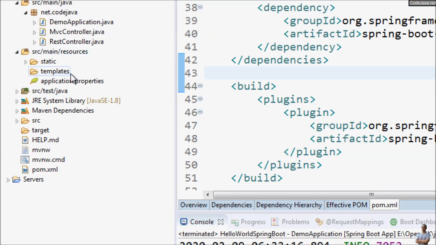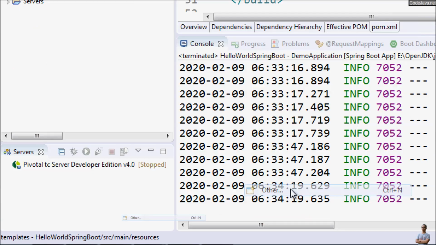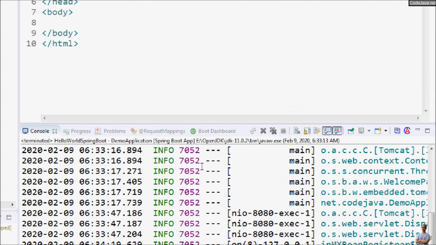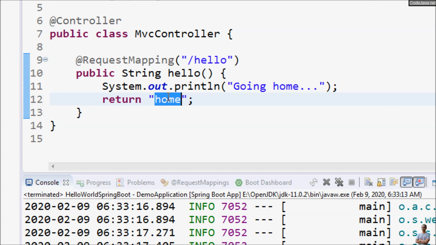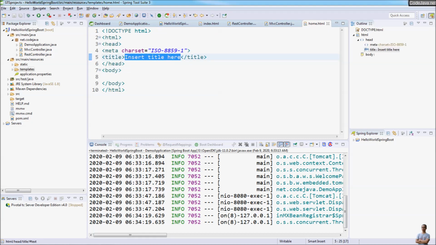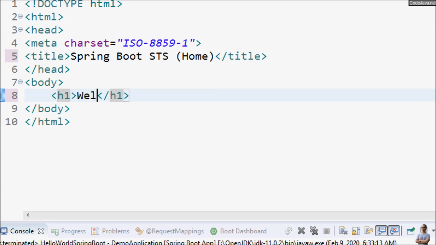And with Thymeleaf, we create the template file under the templates directory here. So create a new HTML file, and the name of the file is home.html. Finish. Okay. Note that the home name is identical to the view name returned by the handler method. Here you can see it returns the logical view name home here, and in this home file we change the title to Spring Boot STS home, and the heading one, welcome home with Spring Boot and STS.